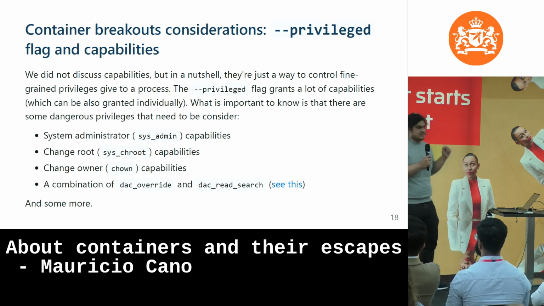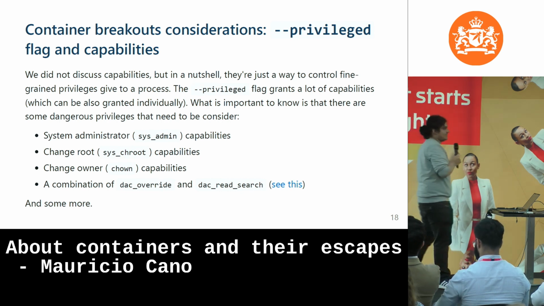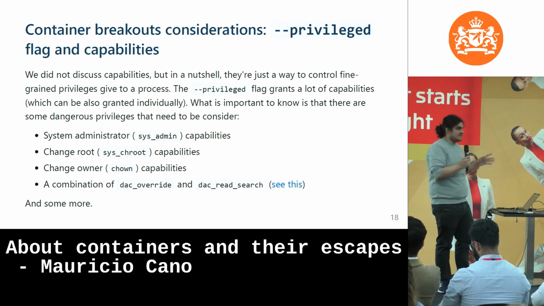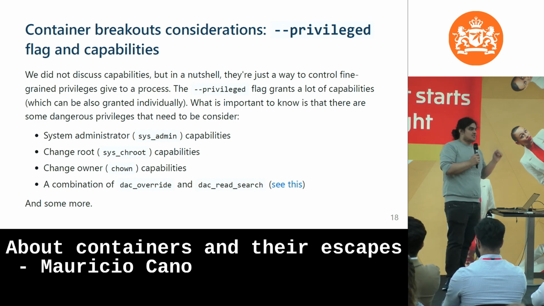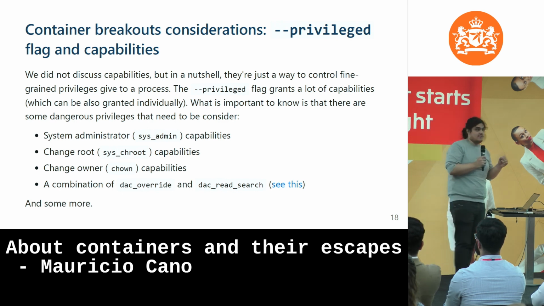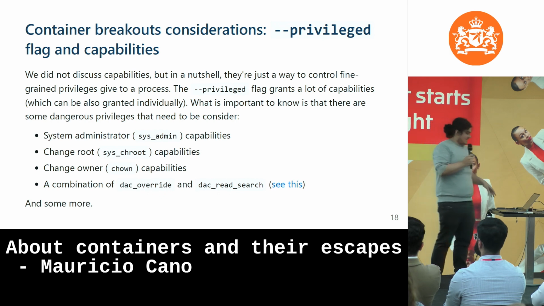But what is a privileged container? So in general terms, a privileged container is just a container with a lot of capabilities. It doesn't even have to have the privileged flag. The privileged flag, the only thing it does is add a lot of capabilities to it, and in particular the sysadmin capability, which is the greatest capability you can have within a container, which basically lets you do anything in the host.